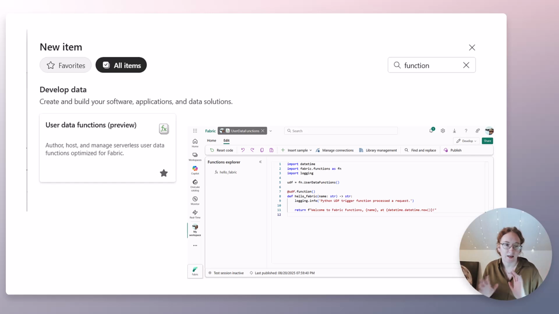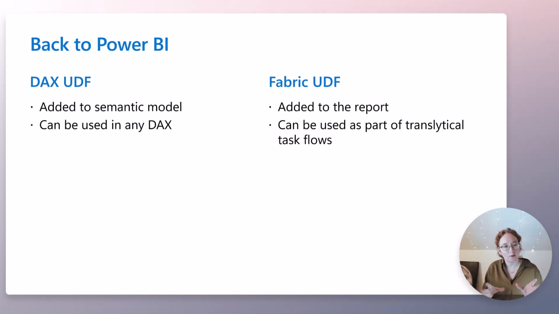Right, so back to Power BI land. We have access to both of these, right? So we have the DAX UDF, where you can add them to a semantic model. So they live in the scope of the semantic model. Anybody who has access in creating reports off that semantic model can also use these UDFs. I'm not sure the IntelliSense is working in a Live Connect scenario, but you can utilize them. And they can be used in any kind of DAX, like your DAX measures, your calculated columns, your calculated tables, calculation groups, right? Wherever you can, just in a DAX query, you can write a DAX query and utilize these functions.